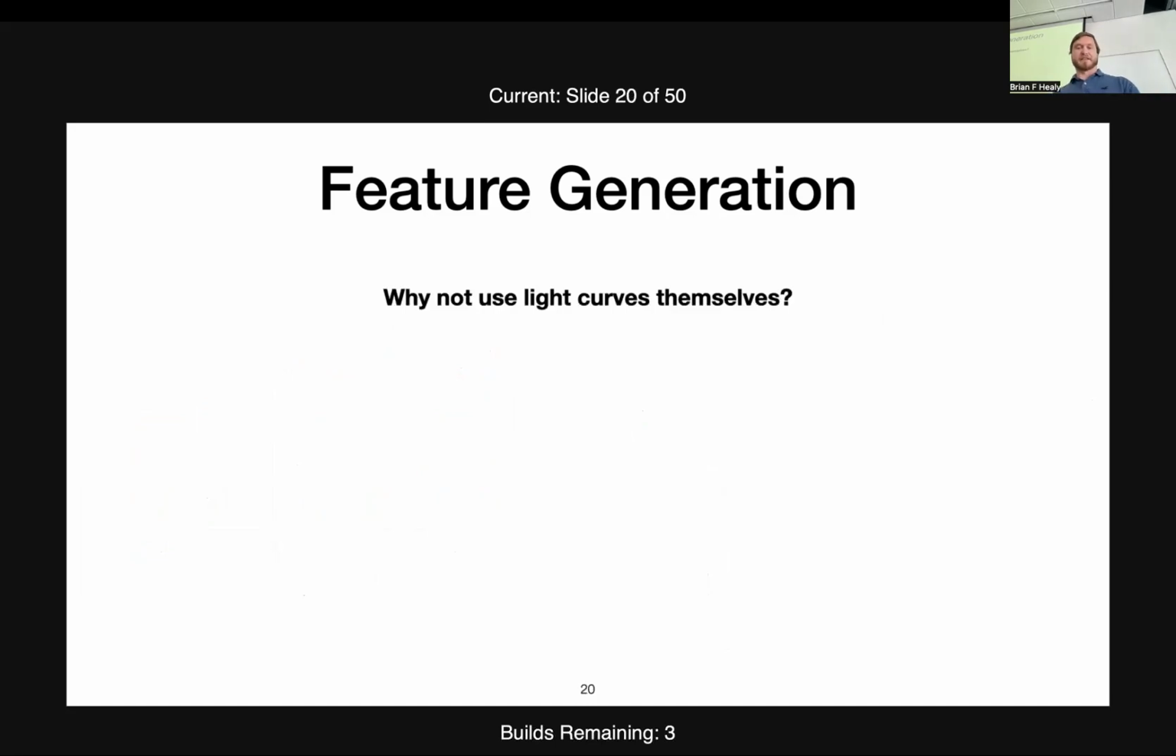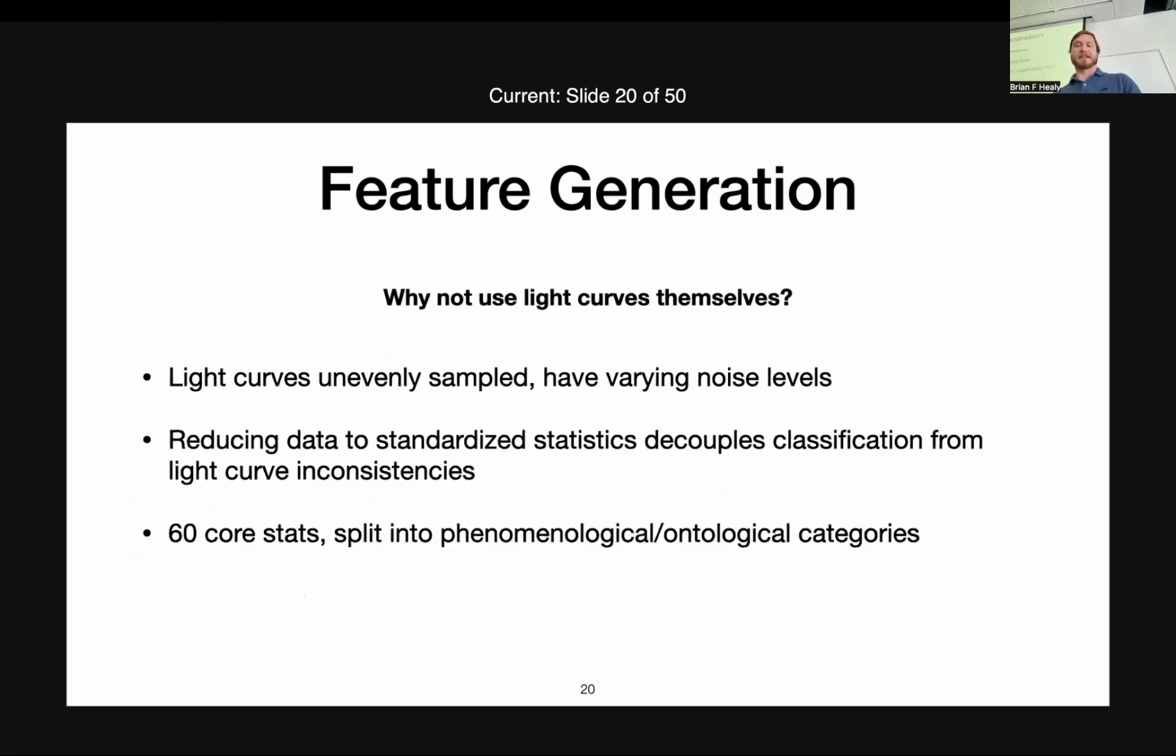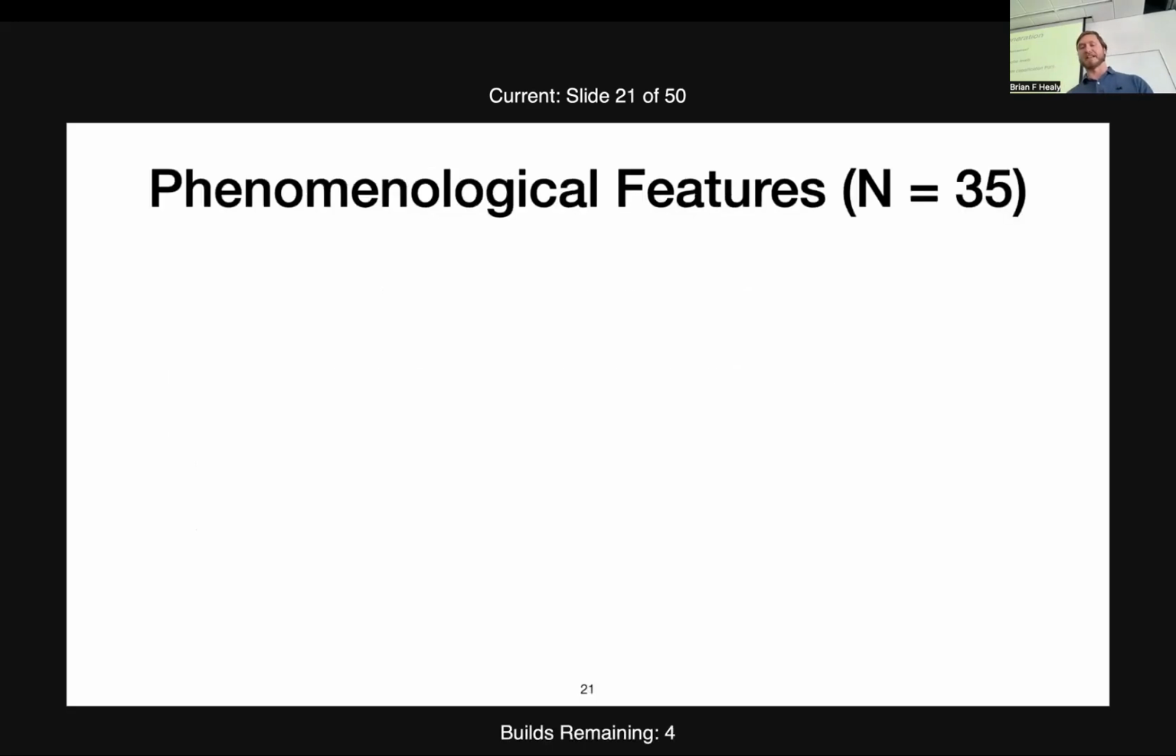So yeah, we don't want to use the light curves themselves: uneven sampling, high noise levels. And so these standardized statistics decouple the classification from light curve inconsistencies. We generate 60 core statistics that are split into phenomenological and ontological categories to go along with the phenomenological and ontological labels that we're trying to get at.